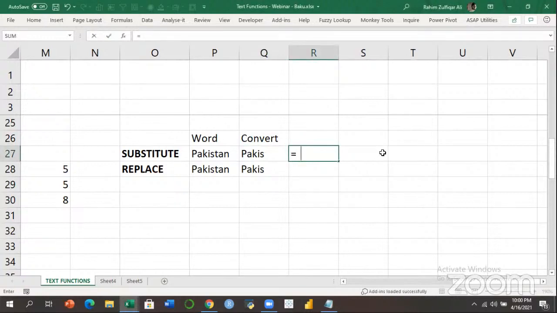So with the help of the SUBSTITUTE function, the SUBSTITUTE function has 4 function arguments. The first one is old text, the text you don't want. So within the inverted commas, I will write TAN, and in the new text, we don't need anything new to be added. So we will just put inverted commas together and we will close the bracket. So this Pakistan has been converted into Pakis with the help of the SUBSTITUTE function. This is the solution, right?